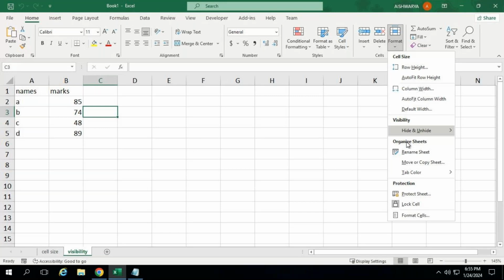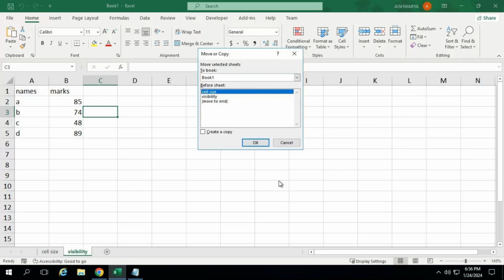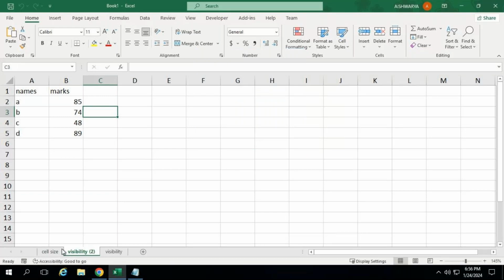The next thing is about the move or copy sheet. If you want to create one more copy of this visibility sheet, you can easily do that. Click on Move or Copy Sheet, then select the option Create a Copy, and click on OK. Now I'll get a second copy of this visibility sheet.